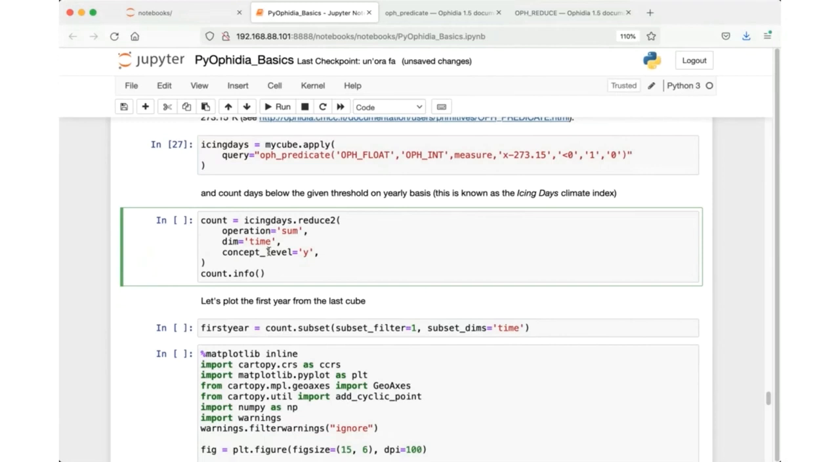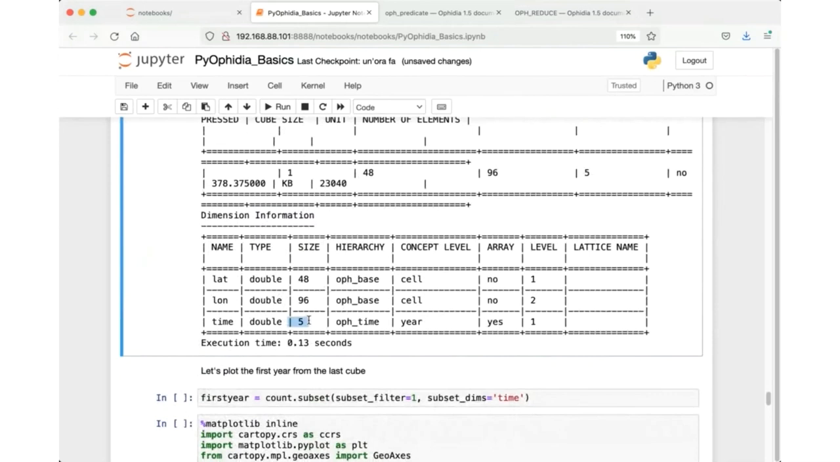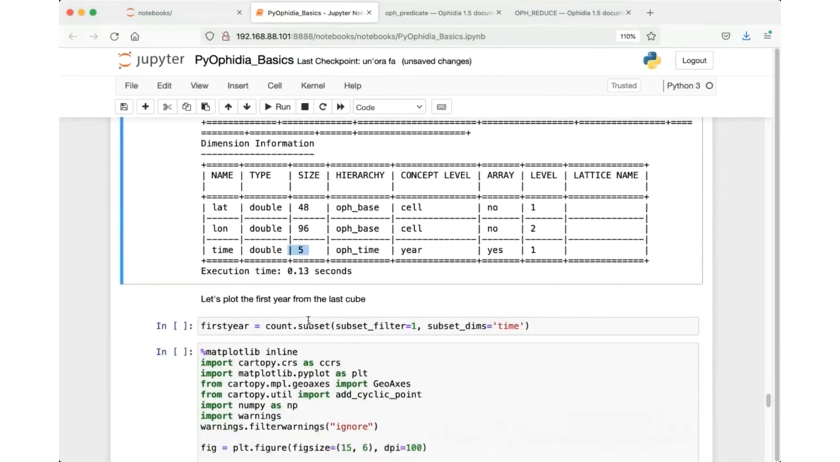And this can be done with the reduce2, which is different from the reduce method, because in this case we are considering the concept level. And this is important because with concept level, by setting this to year, we are aggregating data on a yearly basis, also taking into consideration the calendar metadata. So the data will be aggregated according to which year they belong to. Once we do this, we will see that now the new cube has just 5 values, which is 1 for each year in the input data set.